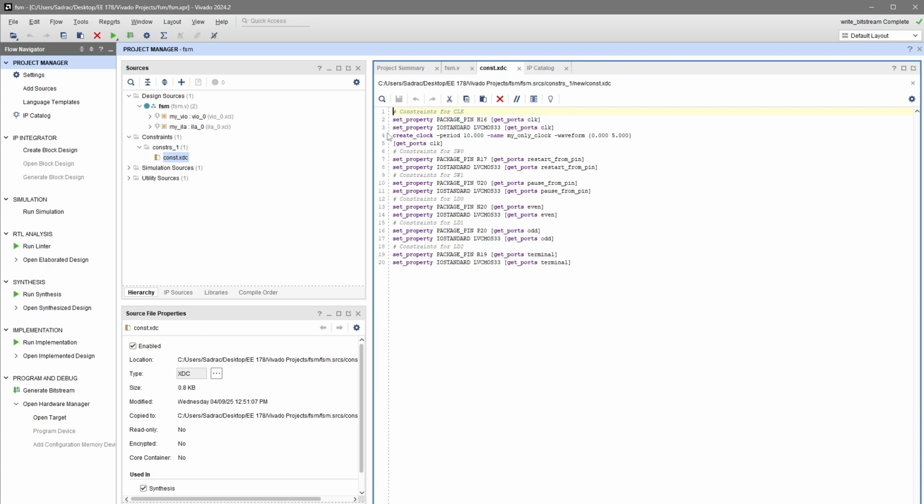Like here we are seeing again our clock speed, which is going to have a period of 10 nanoseconds. And then these are just referencing the specific switches that will be for our input, and then our output for like the LEDs, right?